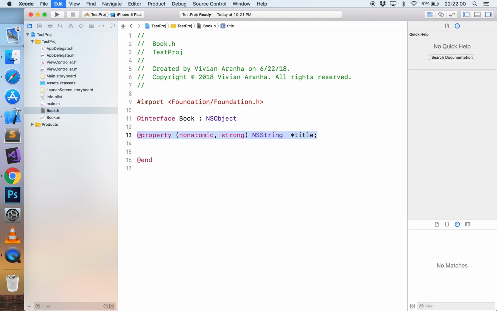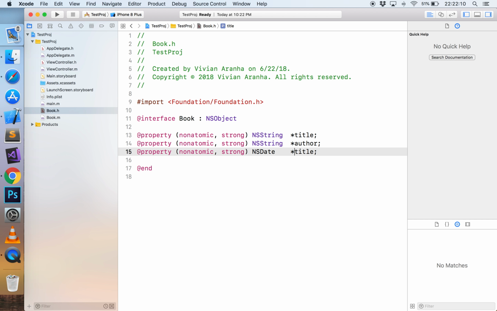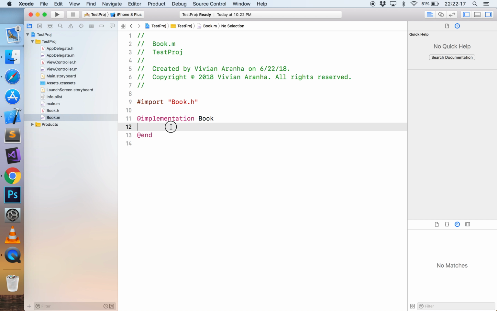And next thing I need, let's say, is the book author. Another thing that I need is NSDate, which is the published date which he's asking for. So I'll create that. Next, I'm going to create an initializer method so I can initialize books from anywhere I want.